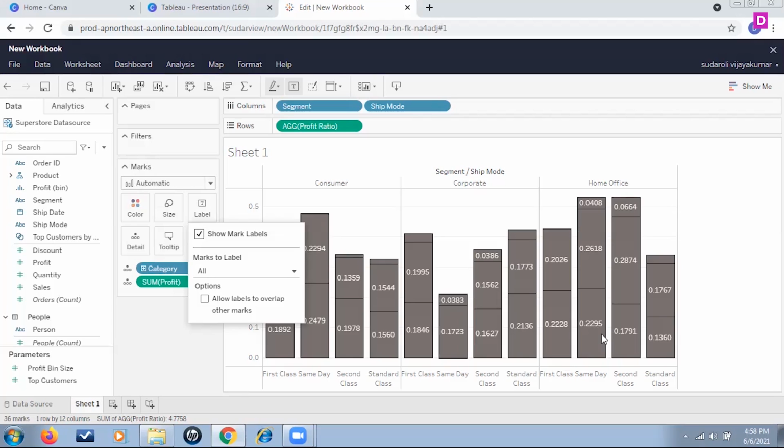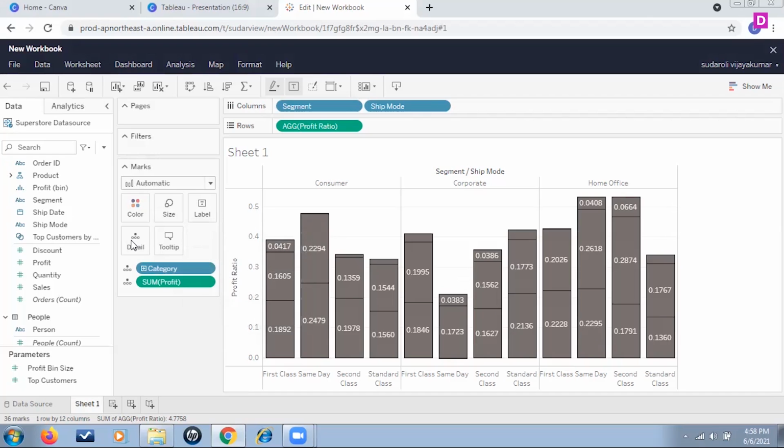So let us just see what is the meaning of detailing. Detail is actually the dimensions. It's determined by the dimensions in the view. So adding dimensions will increase the level of detail, and removing dimensions is going to decrease the level of detail. That's the meaning of detail.